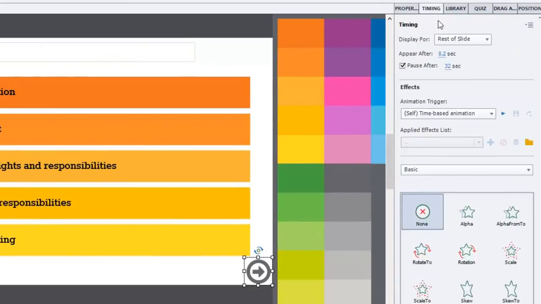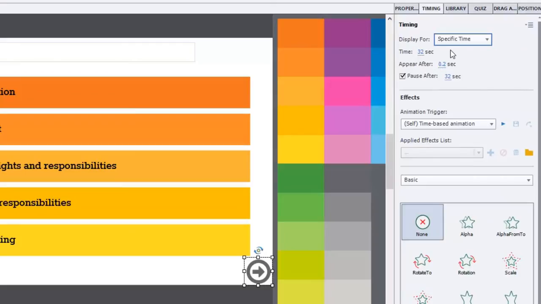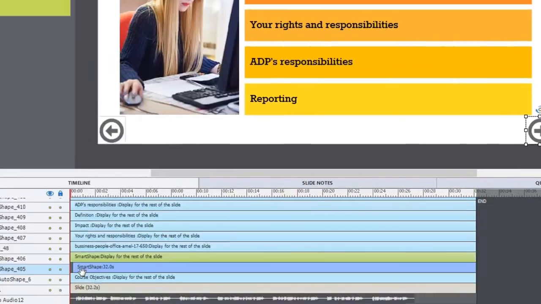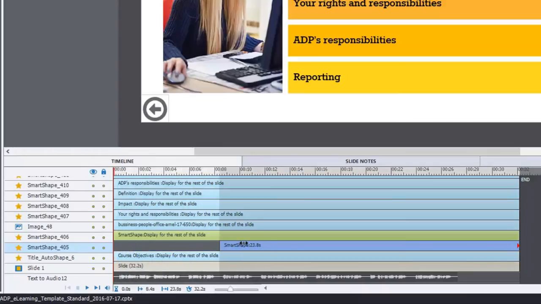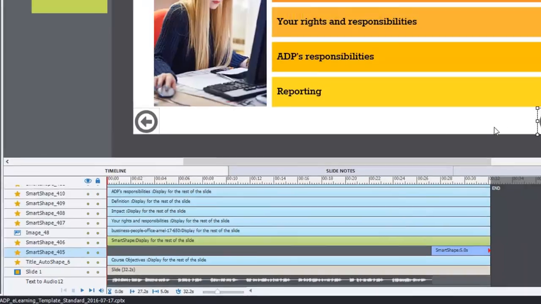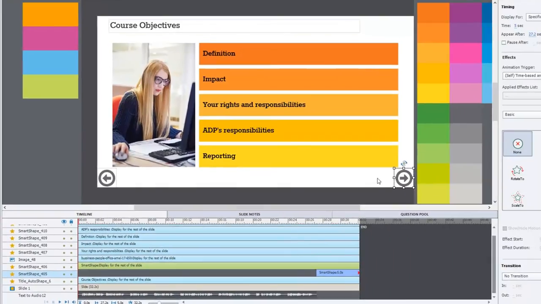And you may have to adjust the, let's change that to specific time, and let's uncheck the pause for a moment because I know that can be a problem. Let's make sure that it doesn't appear until the narration is finished. And really, that's it. That's just a simple matter of setting up the next button so that it doesn't appear until the user has listened to all the audio.